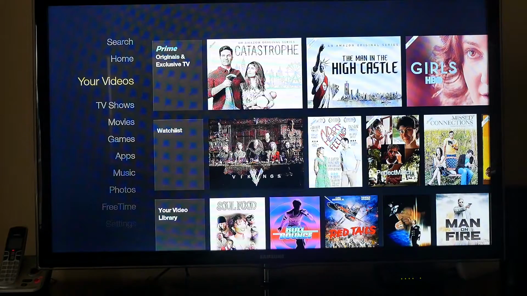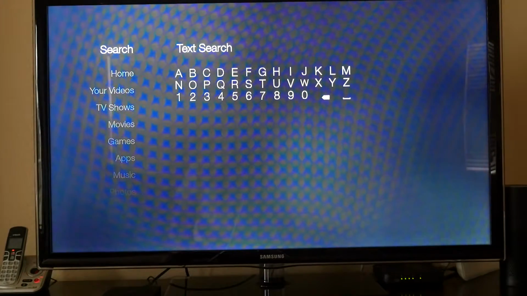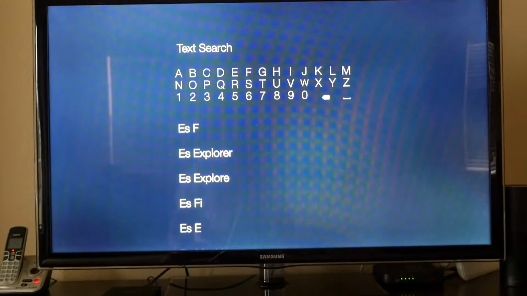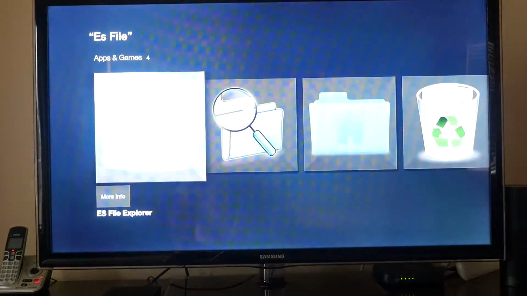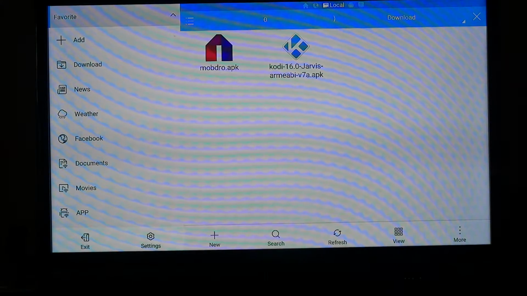So the first thing you want to do is install ES File Explorer. So go up to Search and search ES File Explorer. Go down and select that. And then all you do is click on it and install it. Once you have it installed, hit your home button again.